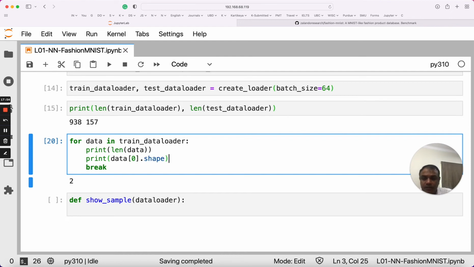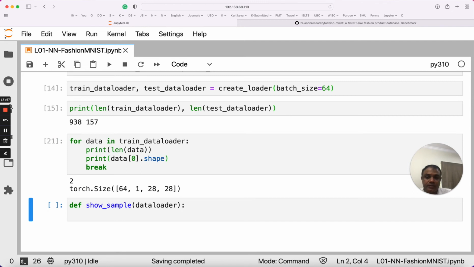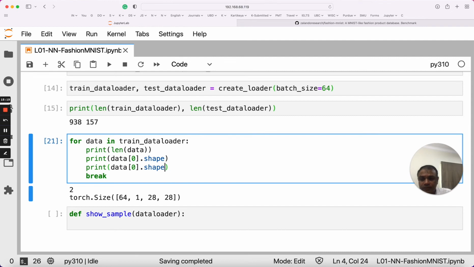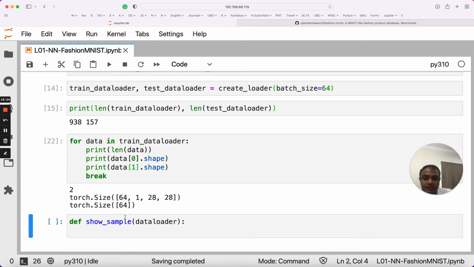This is a tensor of 64 images, as we have set the batch size. So this train data loader consists of a tuple, and this tuple contains at the 0th place the images. And if you look at the second parameter, which is data 1 at the first index, these are the 64 labels. We'll use this concept in the show sample, and we'll display the label also.